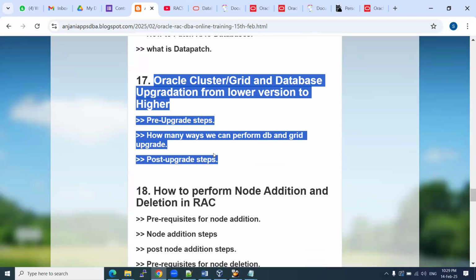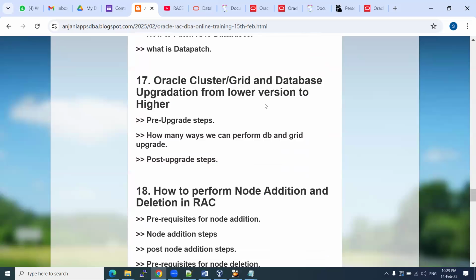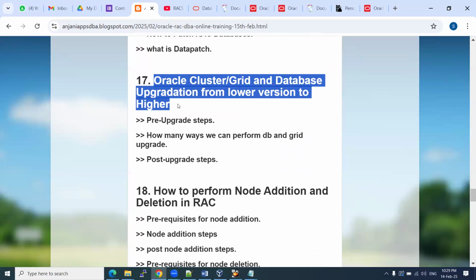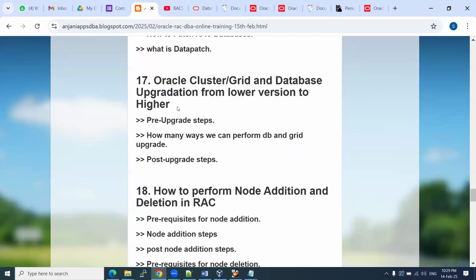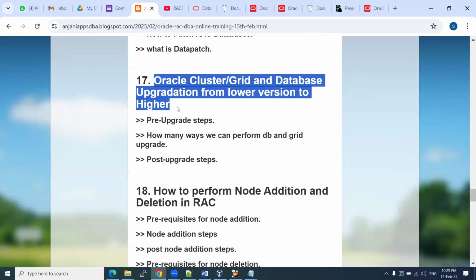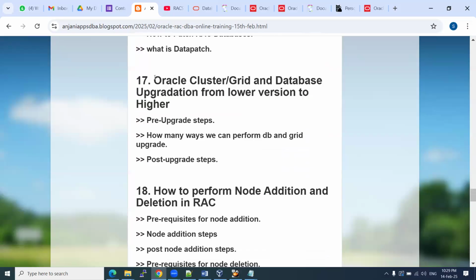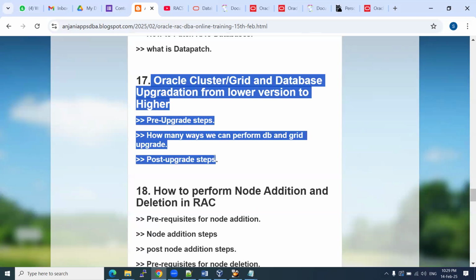And upgradation from lower version to higher versions. Even a few of them are commenting, can you show 19c to 23ai? So that is like next level. Even we need to wait for Oracle to release the documentation, then we need to do the POCs under that. At present, we are doing 12c to 19c grid upgrade and all. That I'll show you. I'm going to share a step-by-step activity guide also.